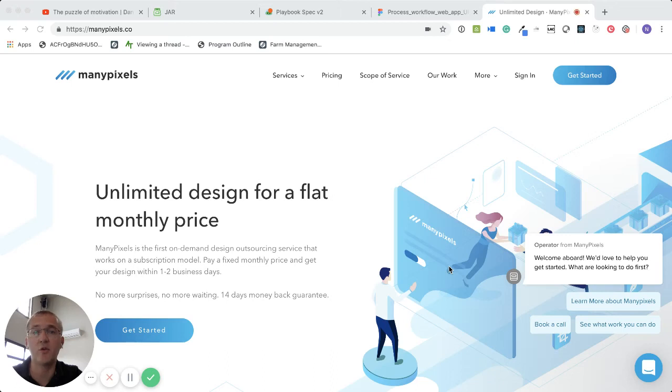Hey, welcome to day 5 of the Playbook project, where we are building out a process workflow checklist management tool to really standardize standard operating processes in your business.